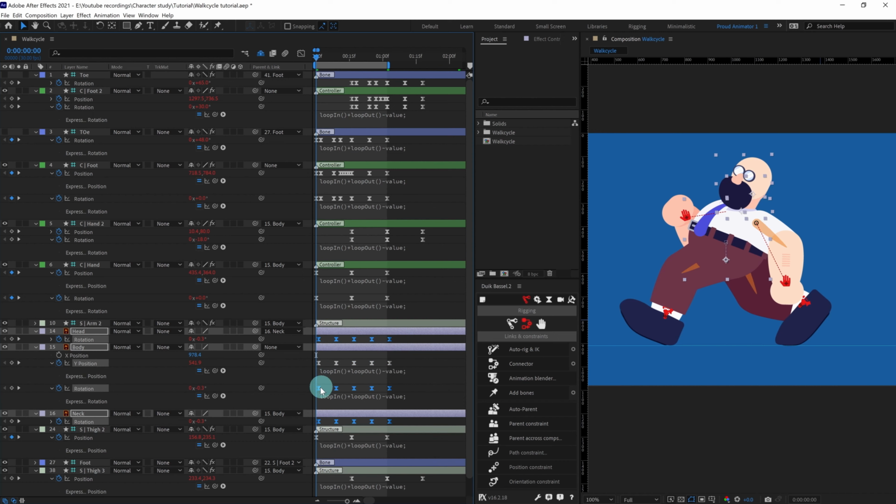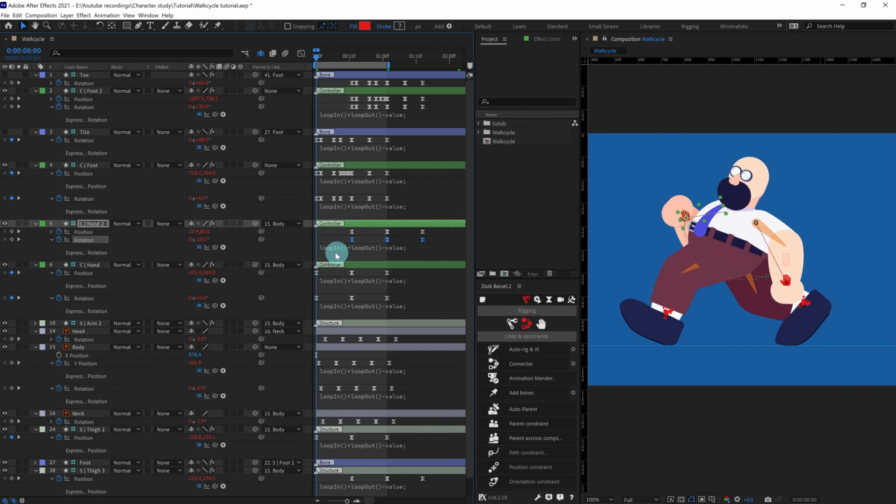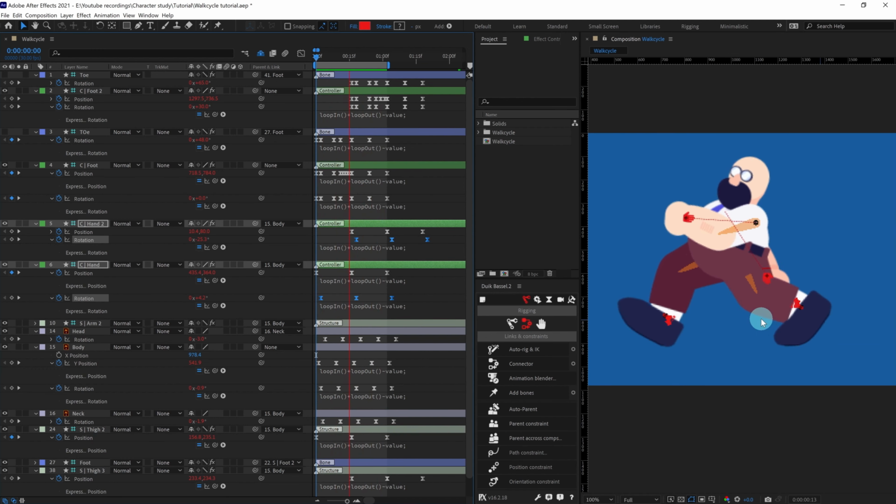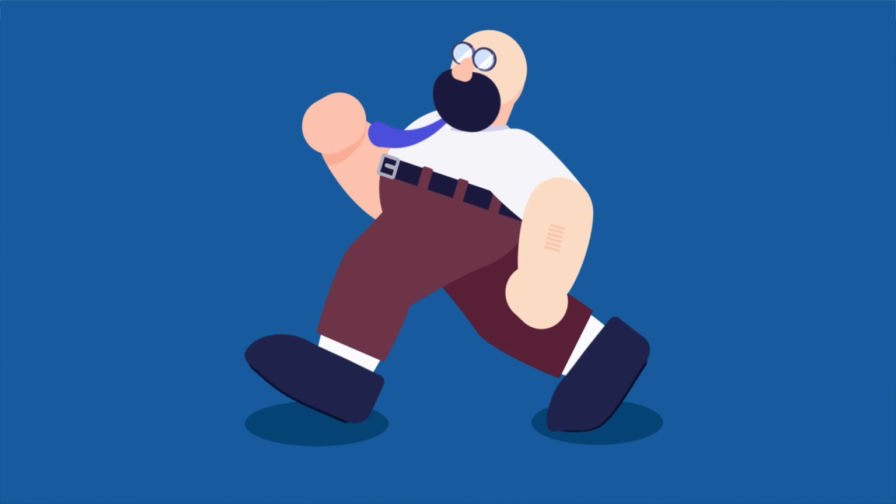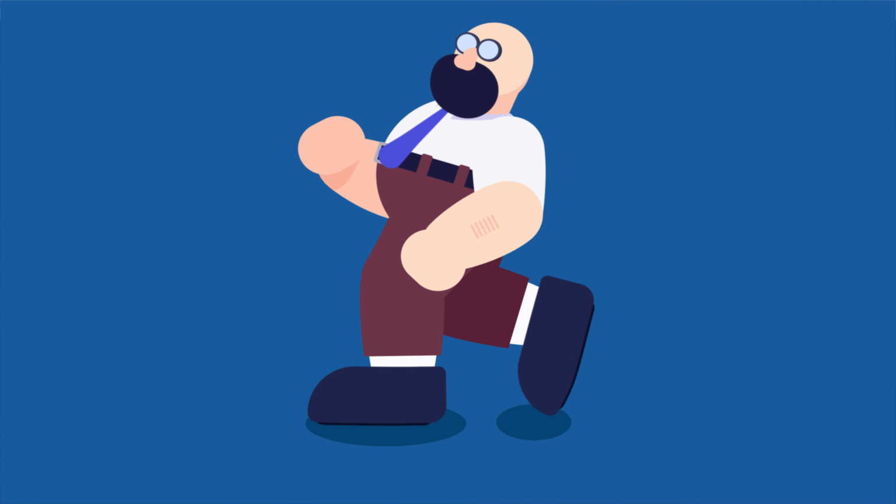Then we are going to deselect the position, offset the rotation by 1 frame, deselect the rotation of the body, offset it by 1 frame, then deselect the neck and offset the head by 1 frame. Now again we are going to copy the rotation of the hand and offset by 1 or 2 frames. And here you have added some follow through in the character animation. So that is how you can animate a walk cycle like this in After Effects with the DUIK Bassel plugin.